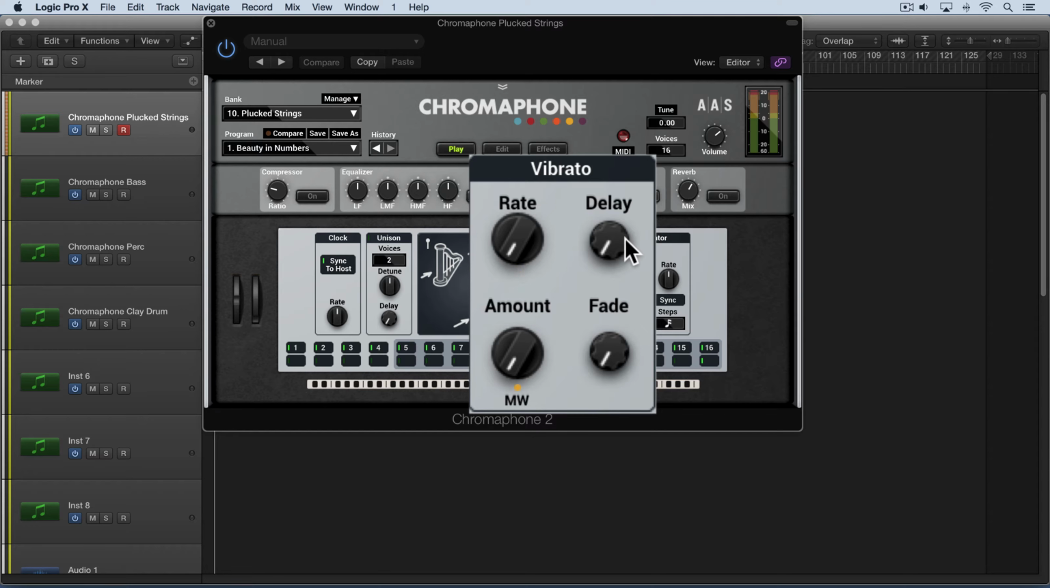We have a delay knob over here, which allows us to delay the onset of the vibrato effect, meaning we can have the pure note sound until it reaches a certain number of milliseconds, and then the vibrato will kick in. And we can also fade up the vibrato to ramp it up to the amount that we have set on the amount knob. So instead of it coming in right away, it can gradually ramp up. So we can get nice subtle nuances with this.